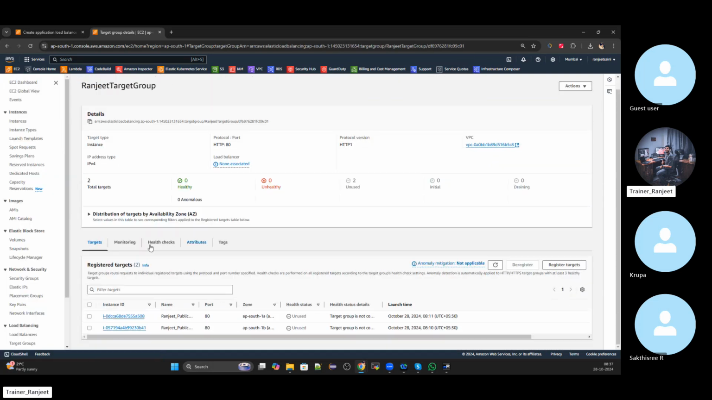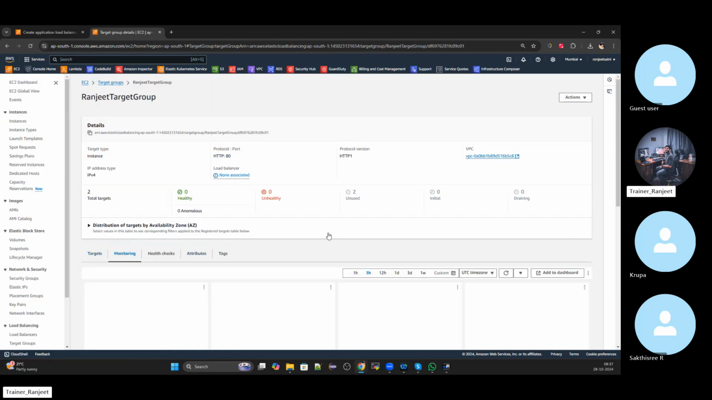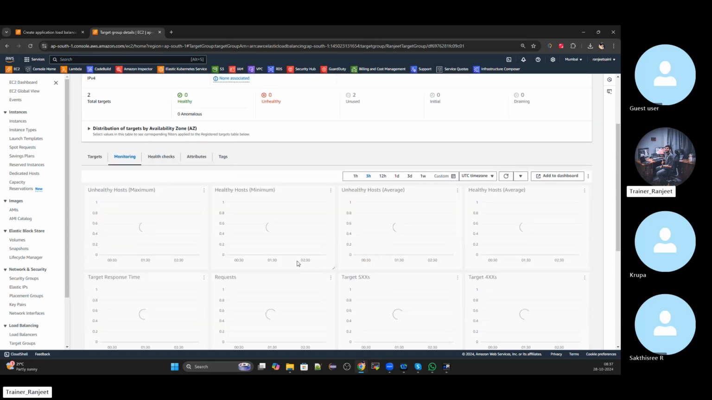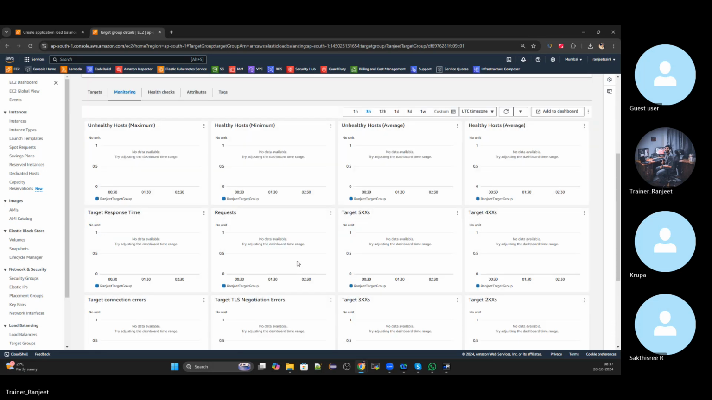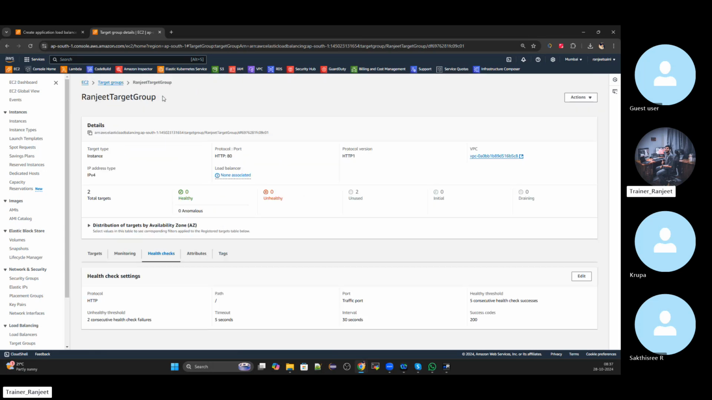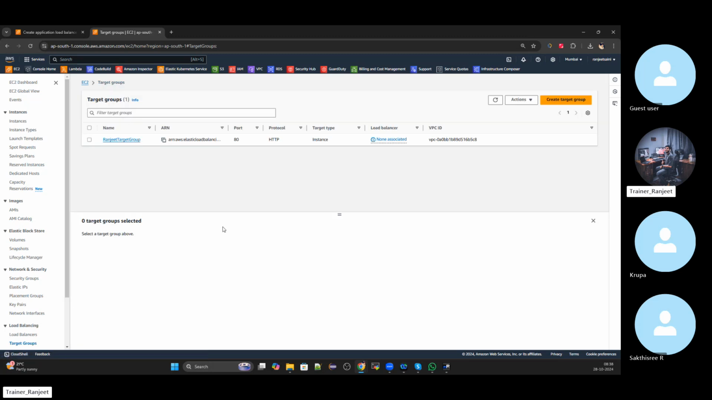Go back to the target group, see the monitoring part. Is anything going on over here? No, nothing is there. Let's click on the health checks also. As of now, it is showing healthy. Nothing is happening over there. And go back again to the target group. So this target group got created, but as of now, it has none associated.